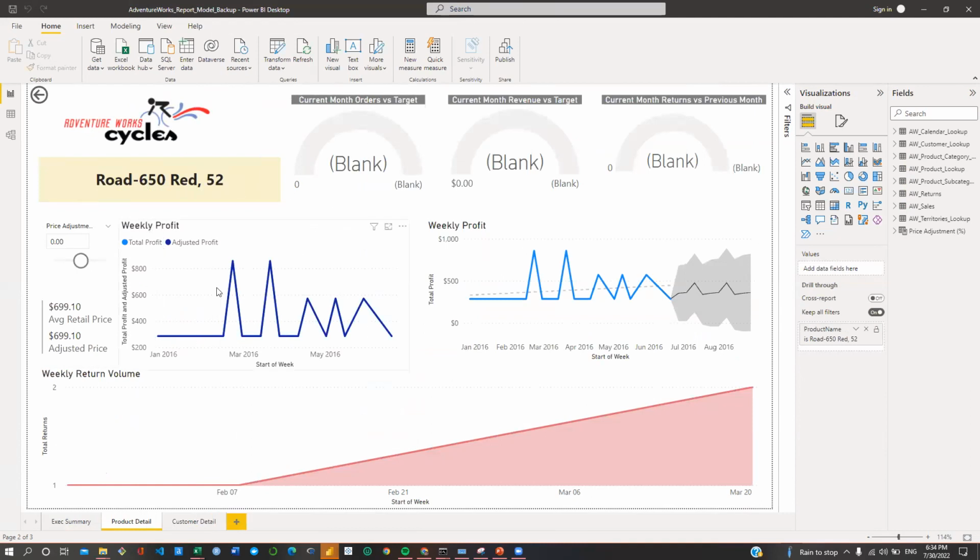So from here I can look at the weekly profits. This tab contains details about the product. You can see the weekly profit here from the start of the week. You can see the trend. You can see the forecast. I even made a forecast here to predict what the income is likely to be. This data actually stopped at July 2016, but you can see from here I have other months. This is August 2016. So this is forecast.